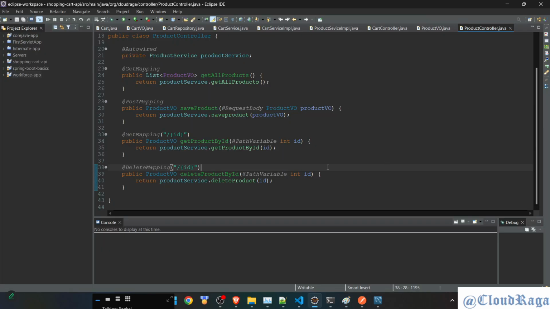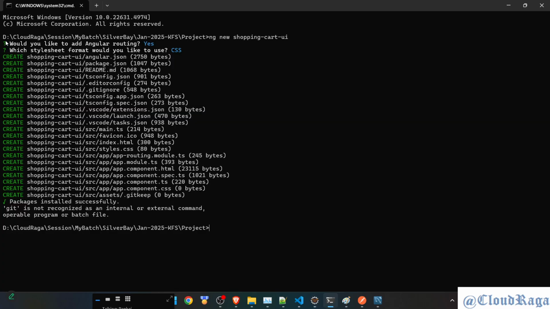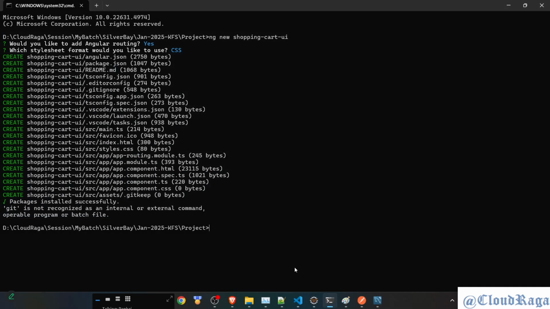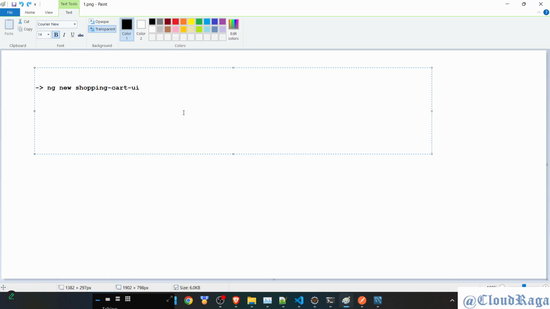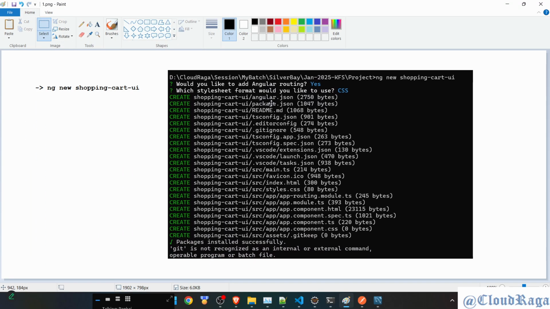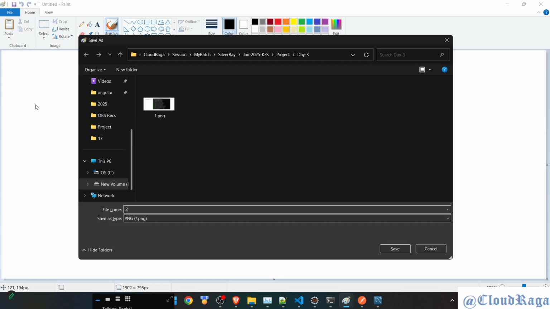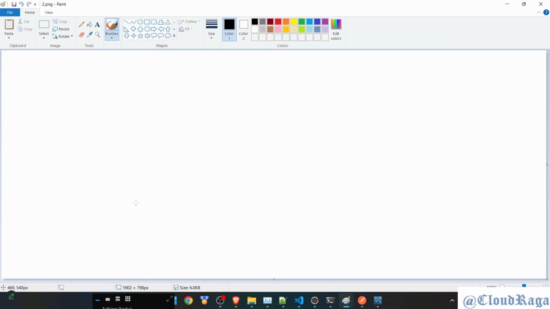If you noticed in this command prompt, I asked the service to give me Angular routing. Would you like to add Angular routing? I said yes. Which style sheet? I preferred CSS, and then it creates all the respective files. Great. So I'll take a screenshot of this command and paste it here. Okay, that's our first screen. So project creation is done on the Angular side.